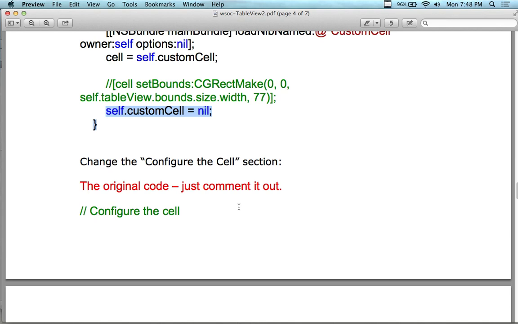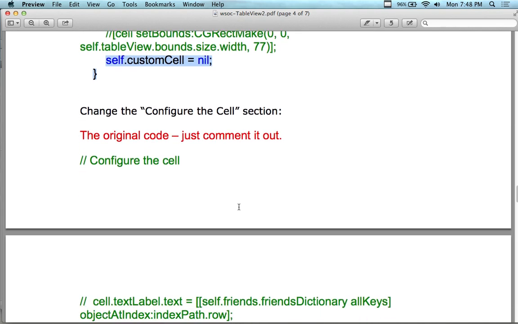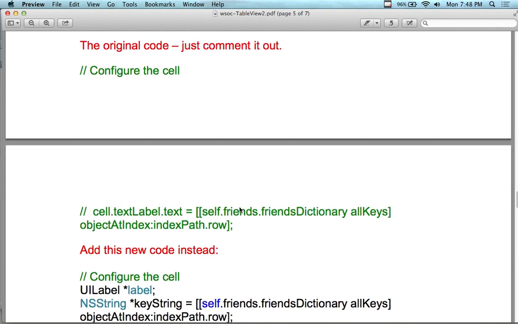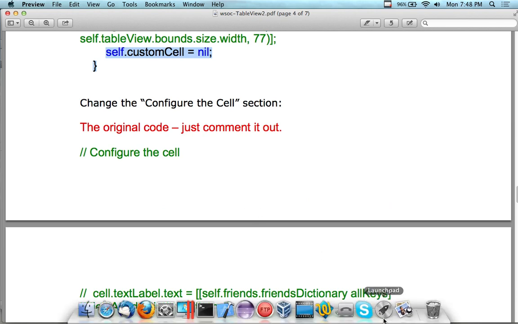Change the configure the cell section. So we configure the cell section. Let's see.